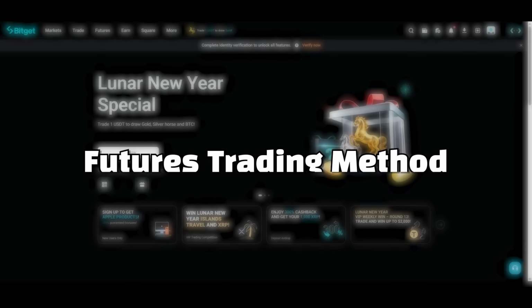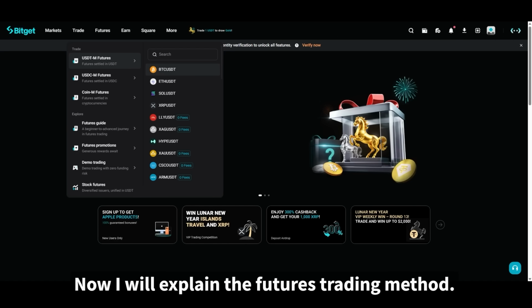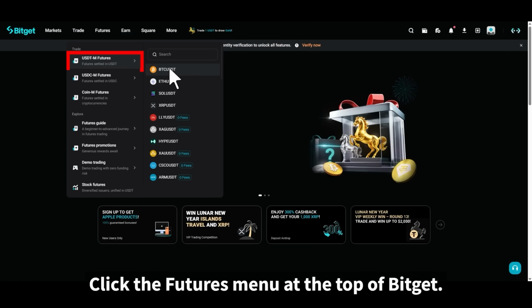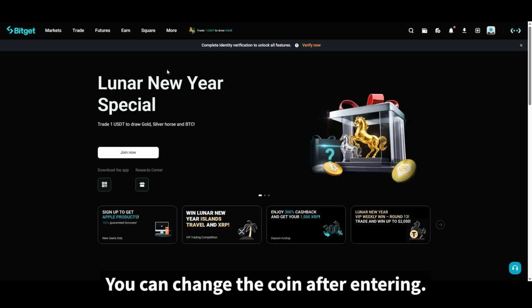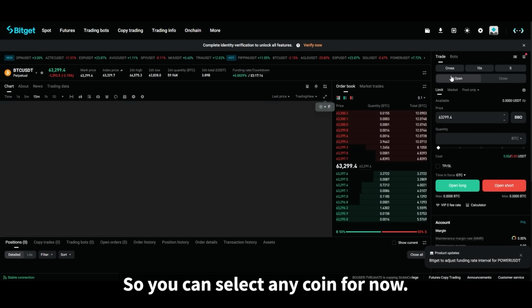Futures trading method. Now I will explain the futures trading method. Click the futures menu at the top of Bitget. Then select the coin you want in USDTM. Just like spot trading, you can change the coin after entering, so you can select any coin for now.